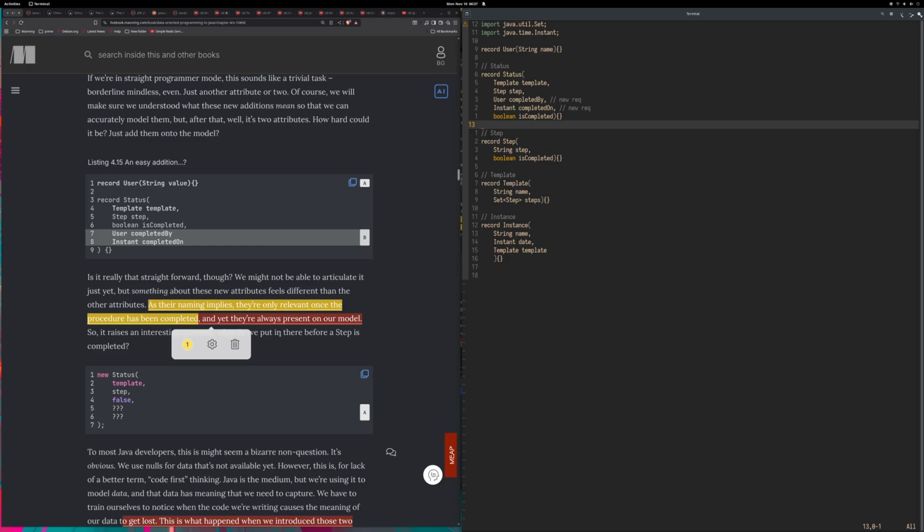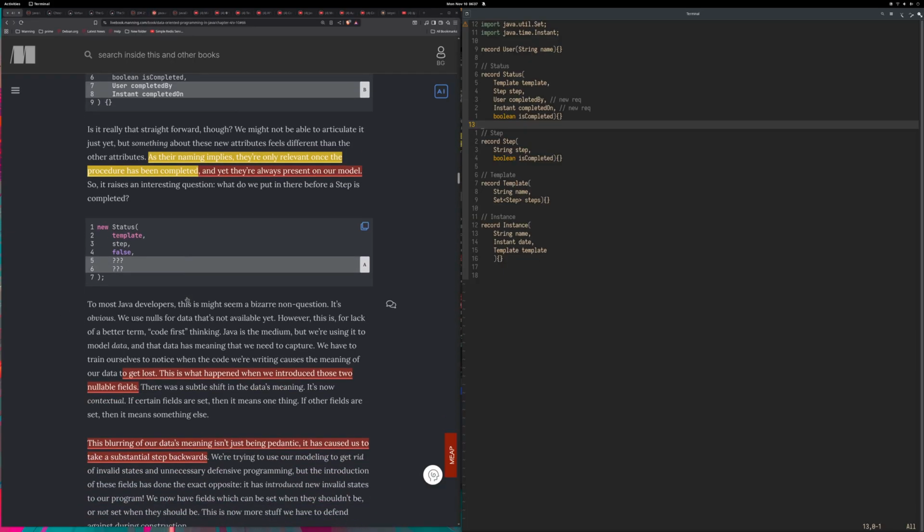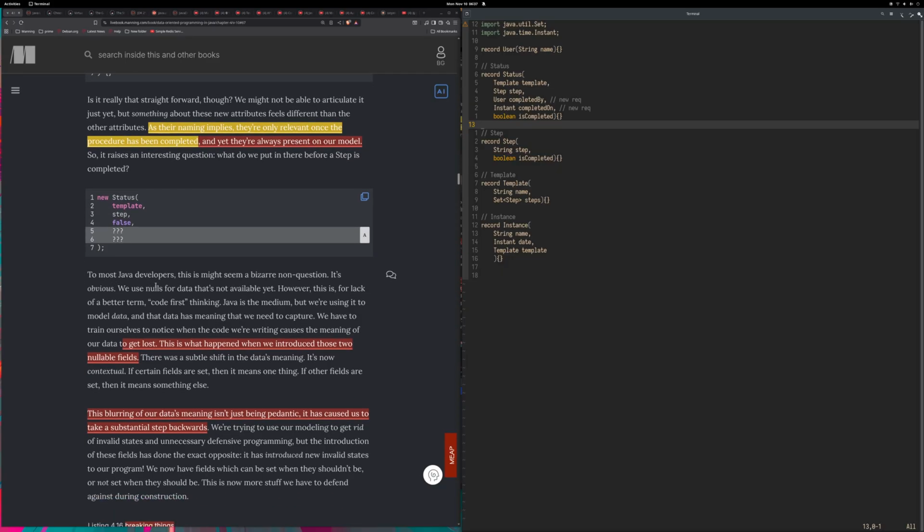As their naming implies, they are only relevant once the procedure has been completed, and yet they're always present in our model. That's a problem. So it raises an interesting question: what do we put in there before a step is completed? We'll just put null, I guess. To most Java developers, this might be a bizarre non-question. It's obvious. We use null for data that are not available yet.